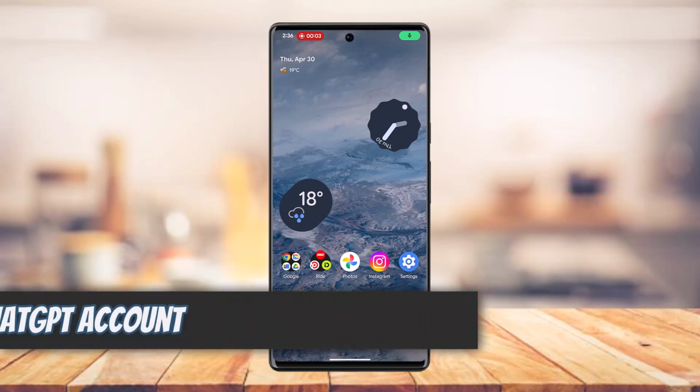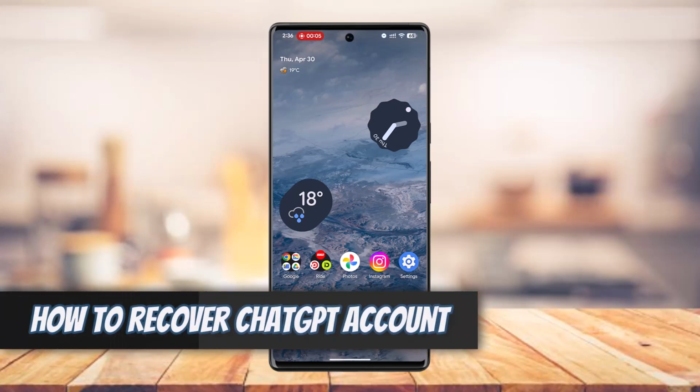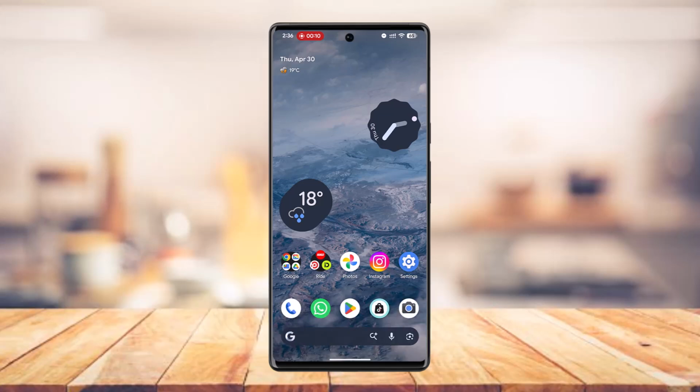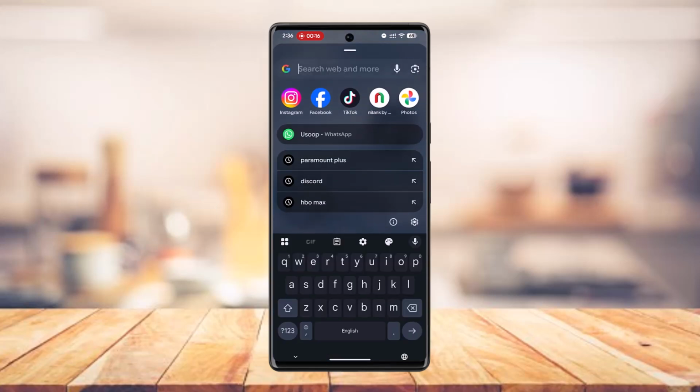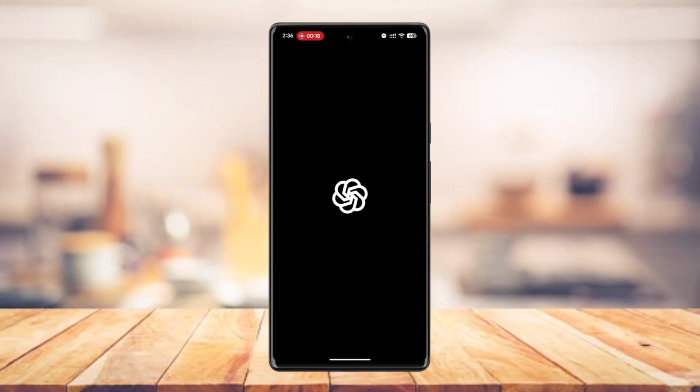How to recover ChatGPT account. Recovering a ChatGPT account primarily depends on whether you've forgotten your credentials, if your account was deactivated, or if it was recently deleted. If you want to reset your password, just open the ChatGPT app onto your device.